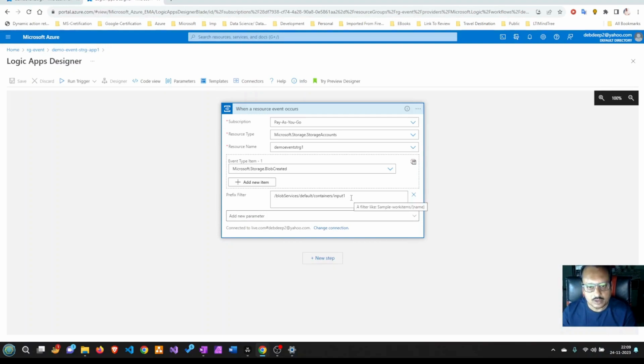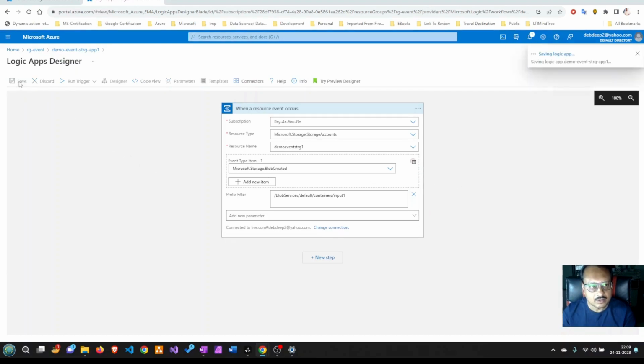I have put the prefix filter over here. Now once you've done it, you need to click the save button. Don't forget to save it. That will save the changes in the Logic App.